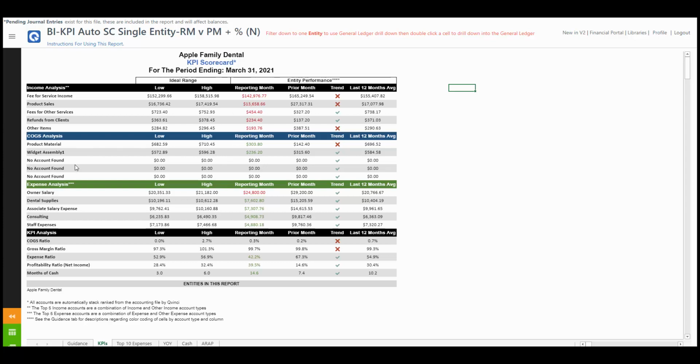Now, COGS and expenses are coded inversely to income. In other words, as you can see here, I got 303, and it's lower than the low. That's favorable cost control, so it's green. If this were to be $750, it would be above the high. It would be red. Same thing down here you can see. The reporting month, we actually did $24,800 in owner salary compensation. The average last year was this. We've established the range. It's higher than the high. Therefore, it's red. Paying attention to red are your opportunities.